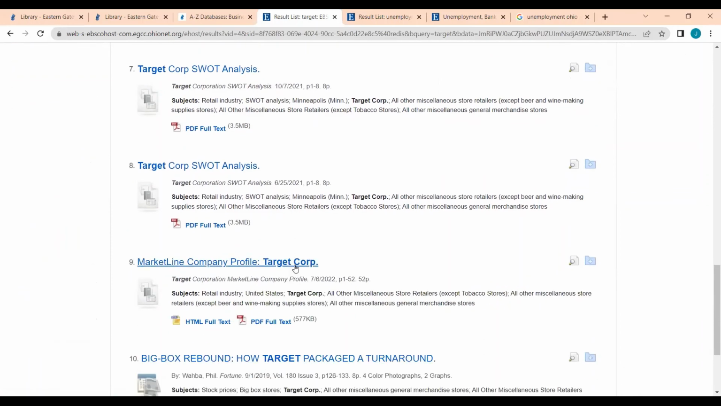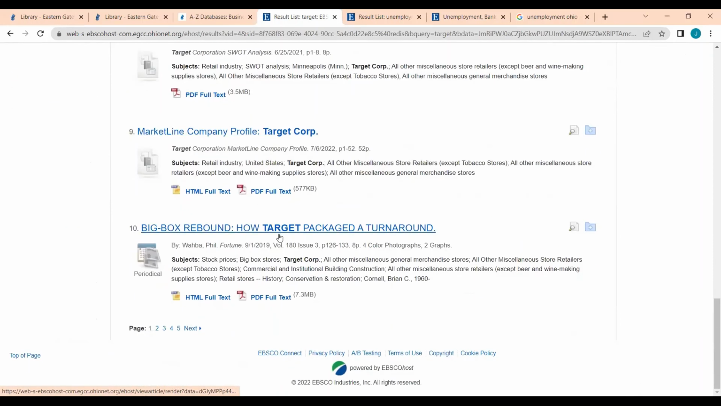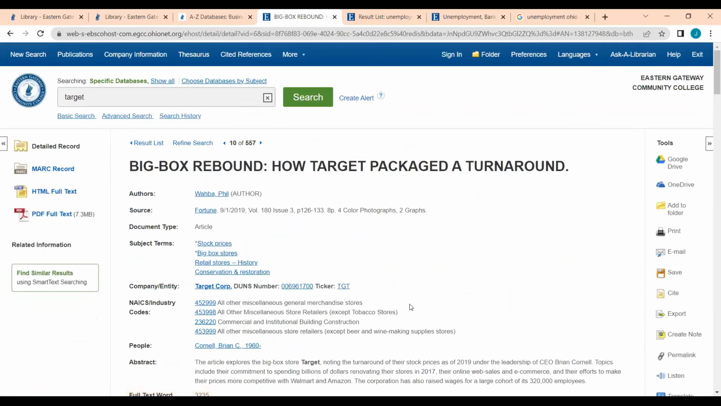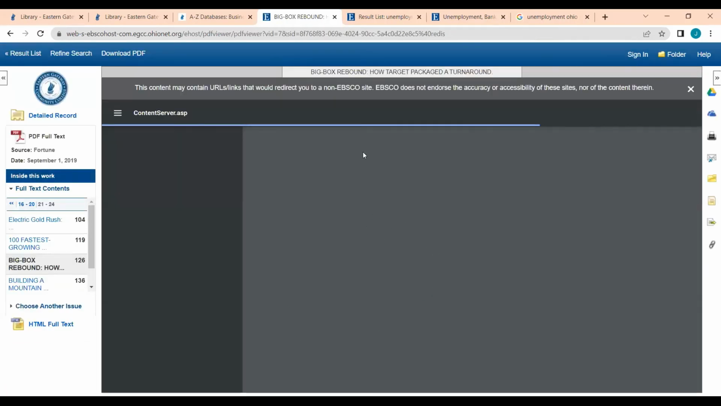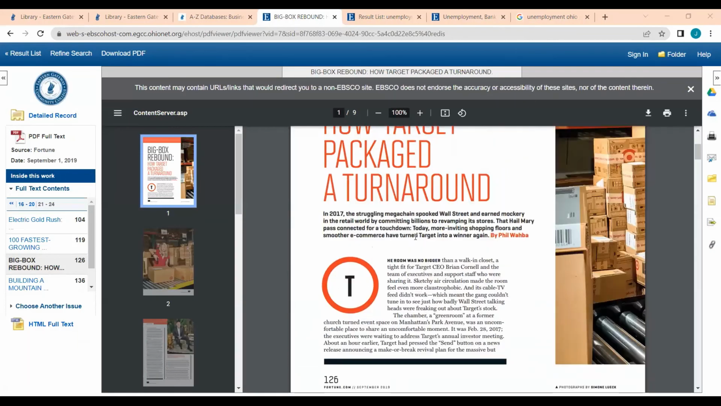We can go through and see our company profiles. If there's an article that we're interested in, this one is from Fortune, we can click on PDF full text. And this talks about the turnaround of their stock prices. And it should load our PDF full text article here from Fortune.